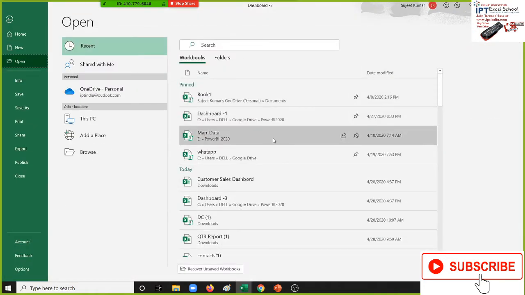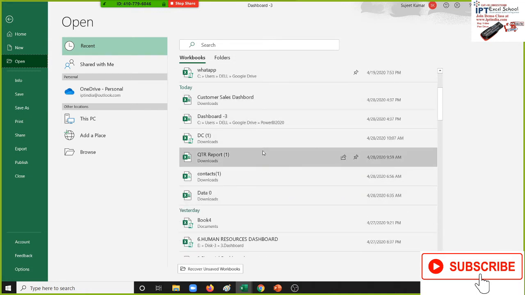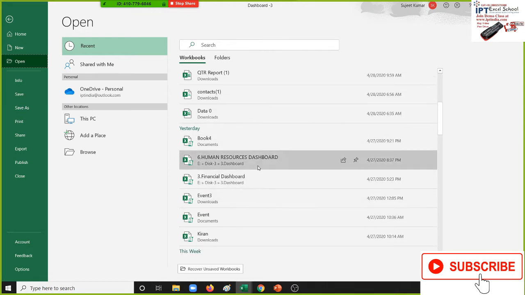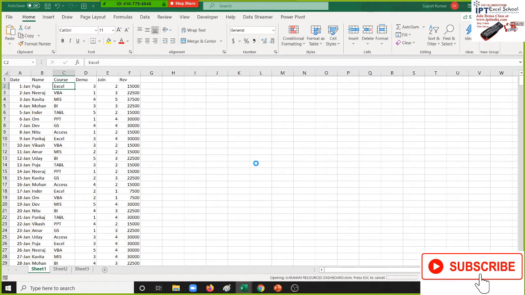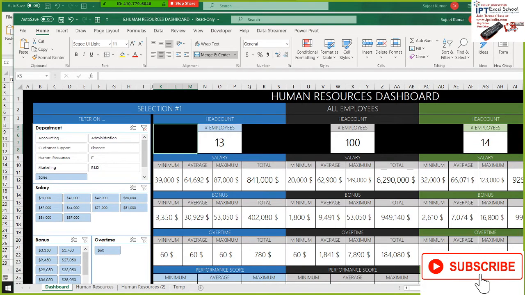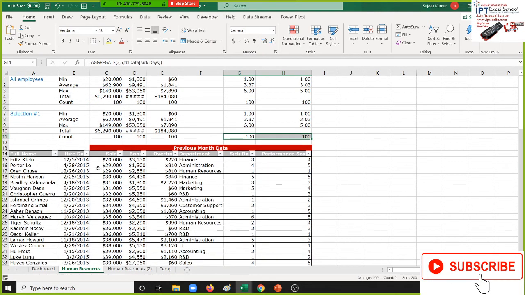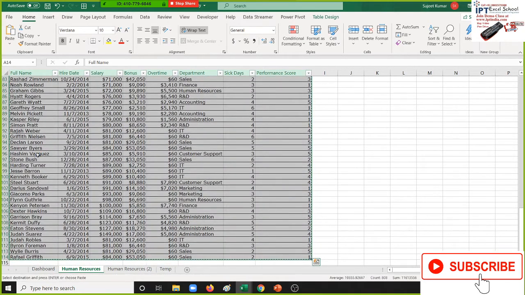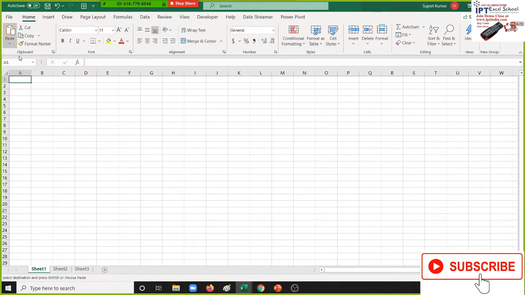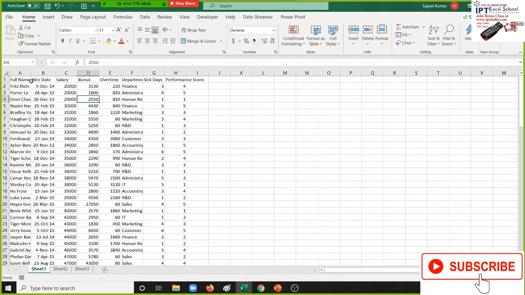I have just opened one data set, like human resource data. Before you start using the pivot table, first understand your data. What is your data and what do you want to do with the data? What do you want to report? What is your report? What do you require from your reports? So first we understand the data, then we understand the reports.